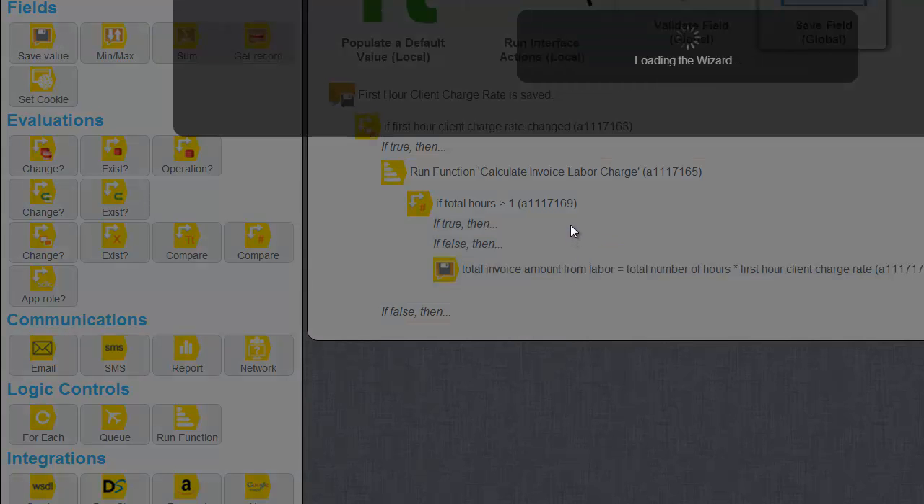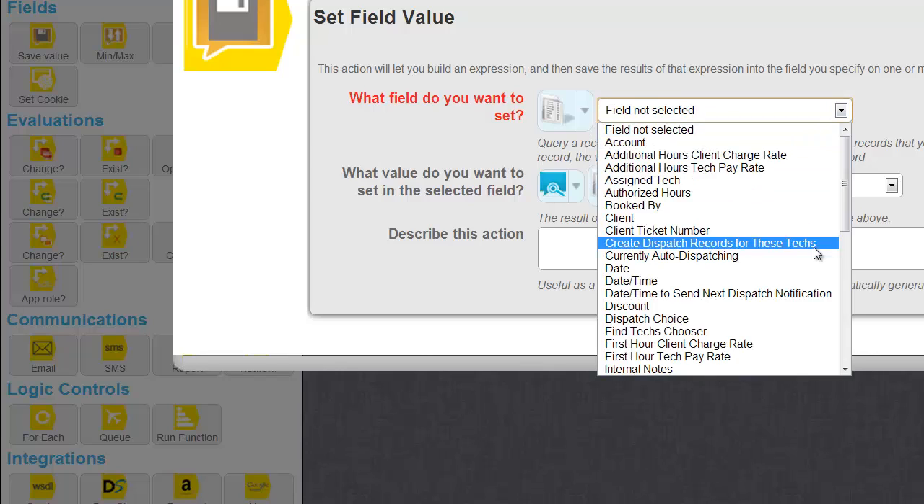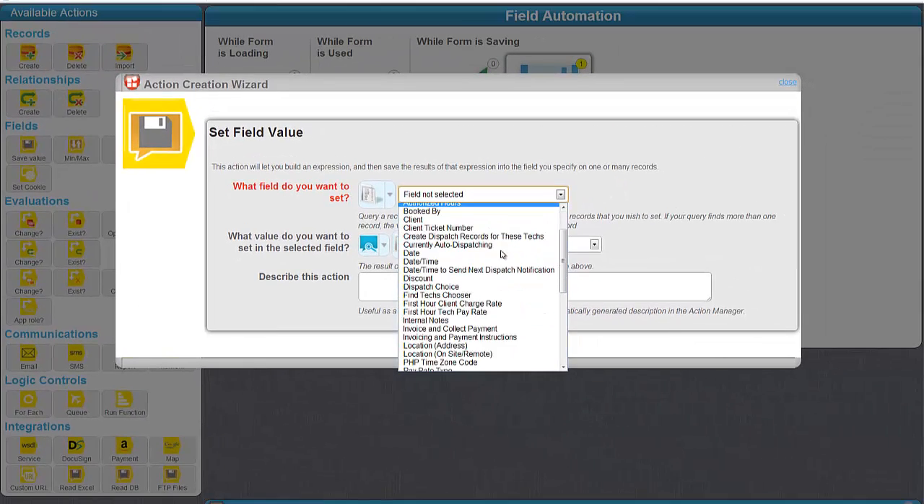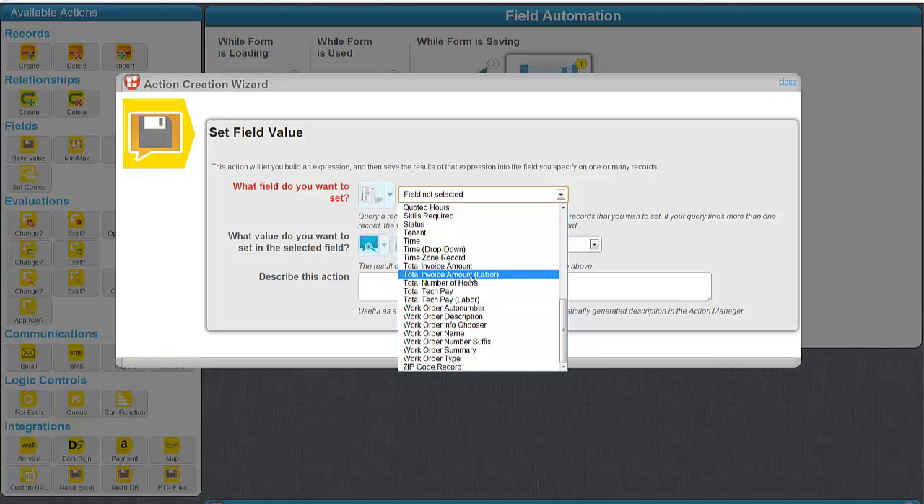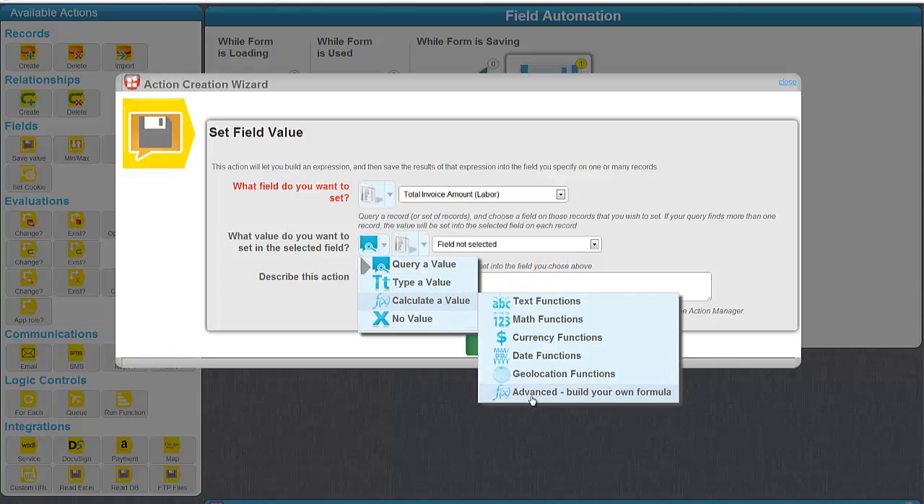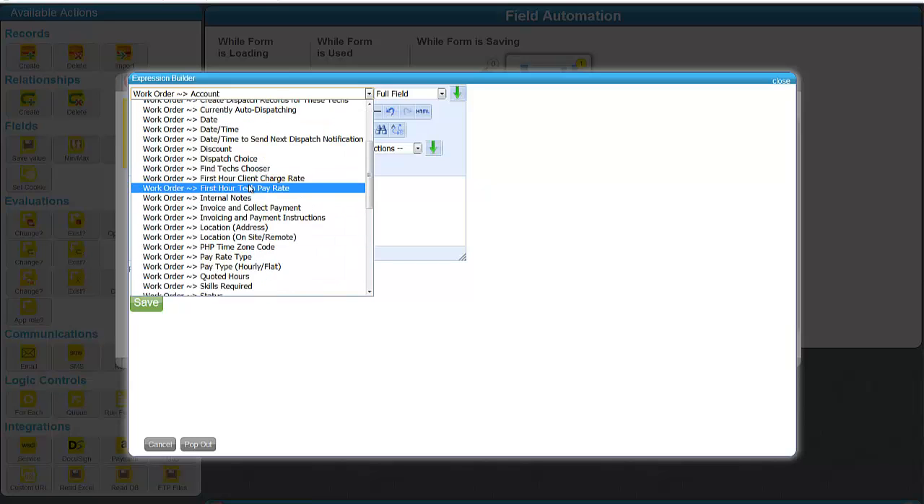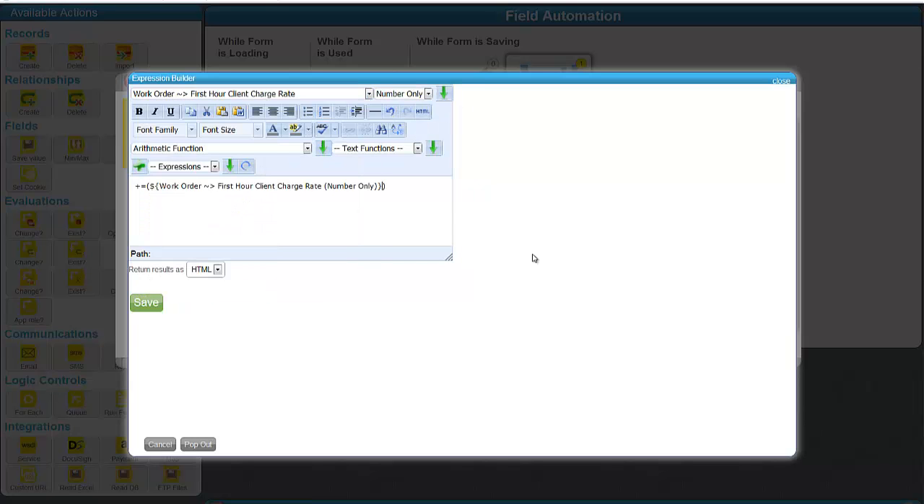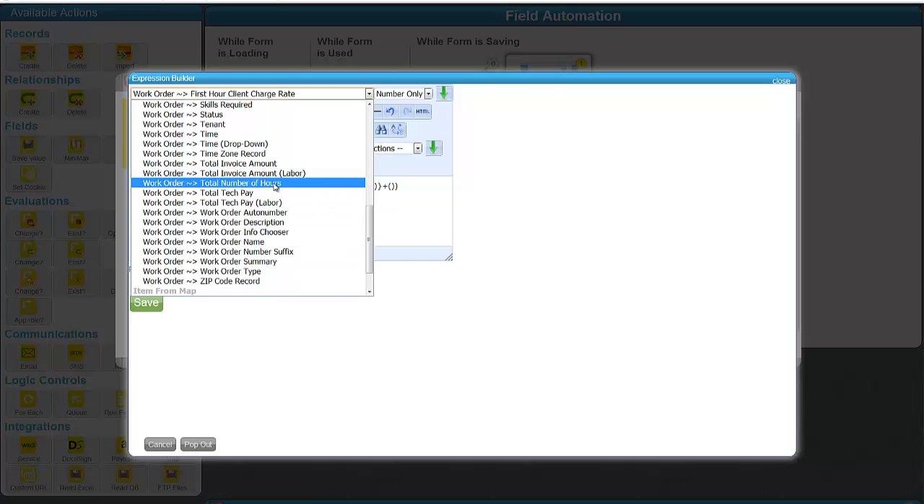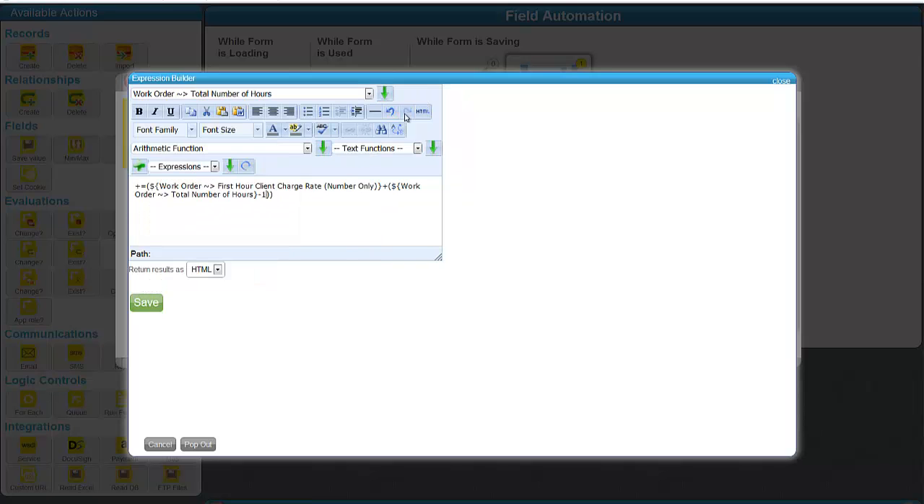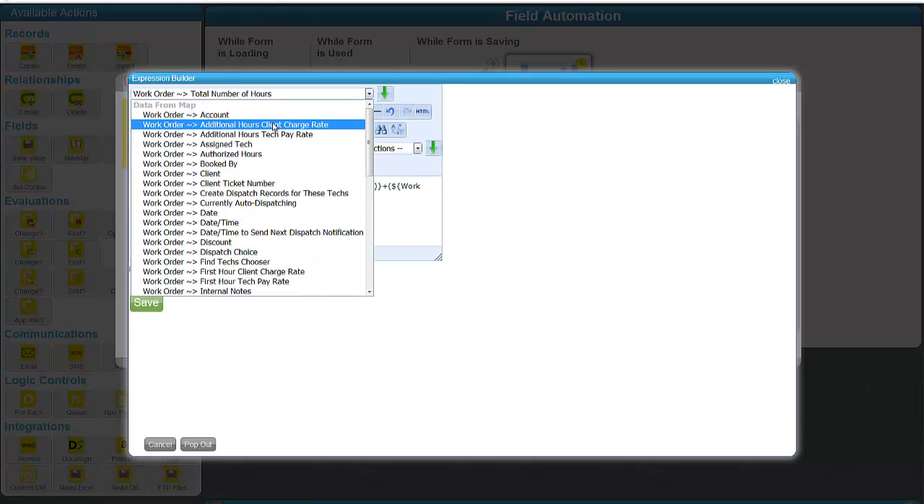If that's not the case, then I need to charge it two different rates, and I'll just use the same conceptual math that I used previously. So total invoice amount from labor, and I'm going to need an advanced function, and it's going to be first hour client charge rate plus total number of hours minus 1 times the additional hours client charge rate.